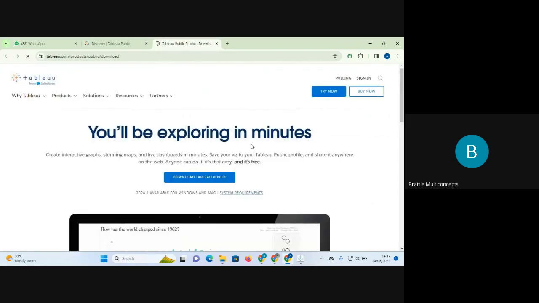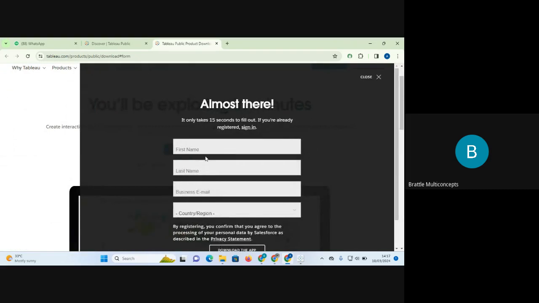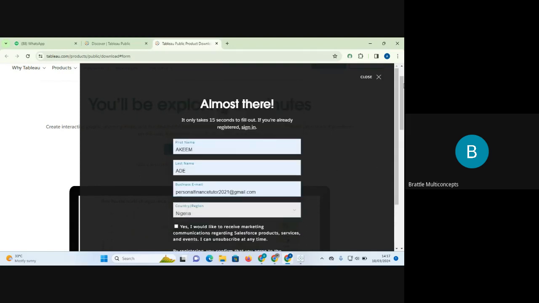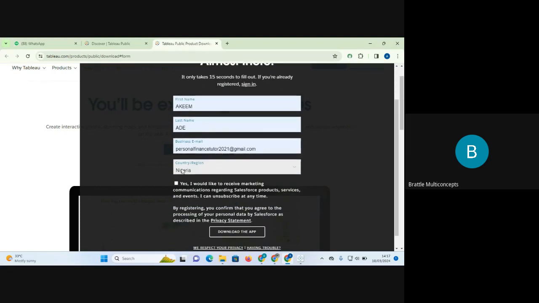Once you click on this, you will see the option to download Tableau. You're going to fill this form. Okay, I think the form is filled. You fill it in and put your country. Then you click yes, or if you don't need it, you remove it, and download the app.